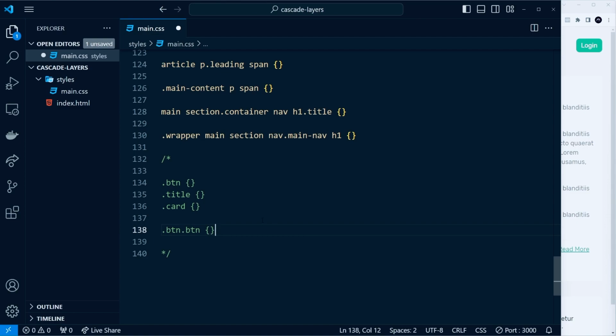So if none of these solutions are really viable options, what is the answer to this problem of conflicting rules? Well, this is where Cascade layers can play a really big part, and we're going to talk about exactly what they are and how we use them in the next lesson.